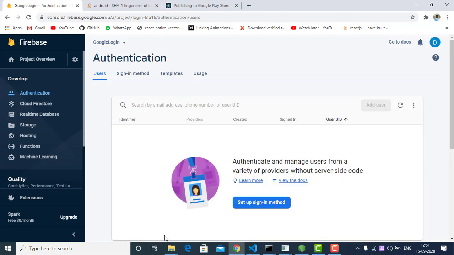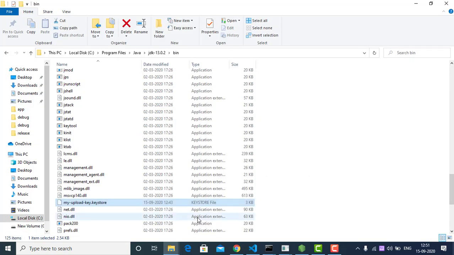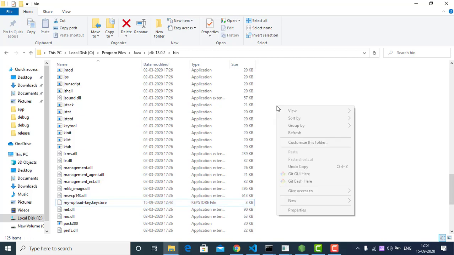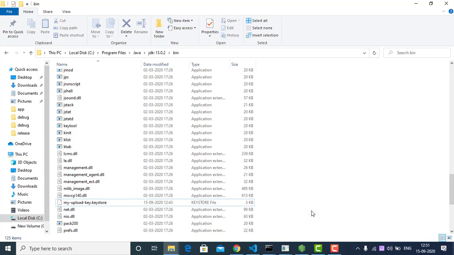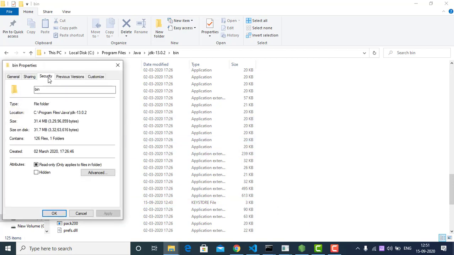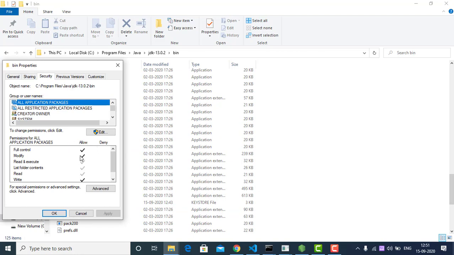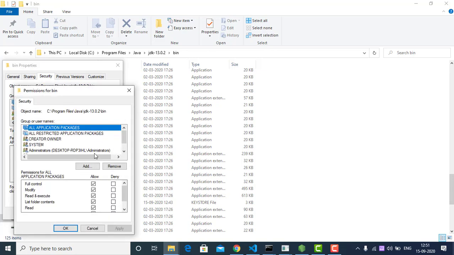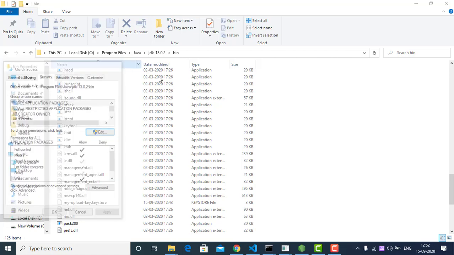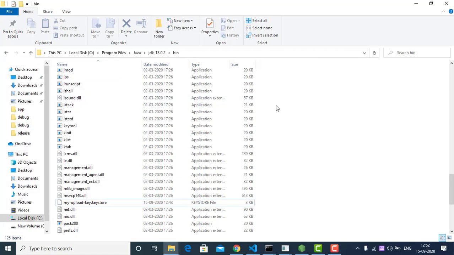And let me tell you something. When you are creating a keystore file, or you are trying to get your SHA in the bin folder, and if you are getting an error like access denied, what we have to do is right click on this folder and then go to properties and then security. In here you have to edit and click on full control, then apply, then OK. So if you are getting any error like access is denied, do this.